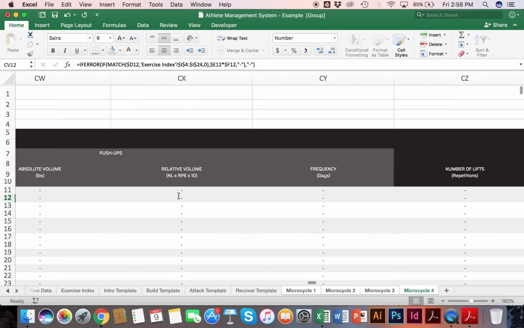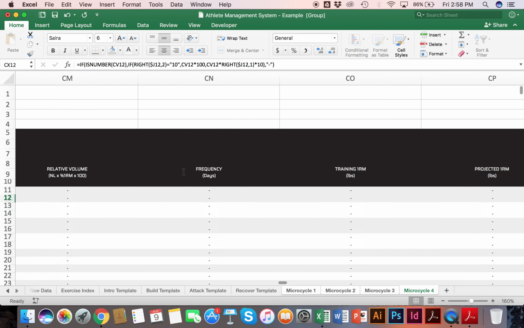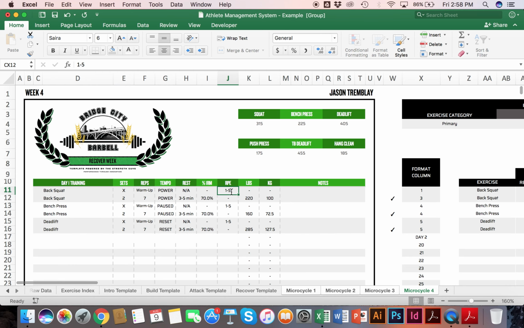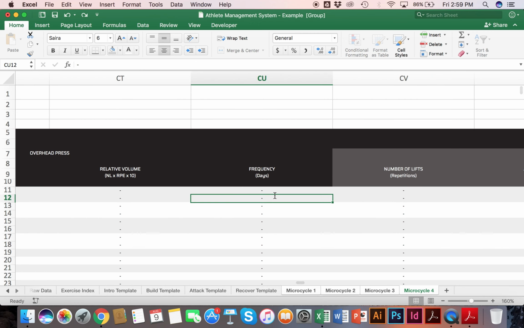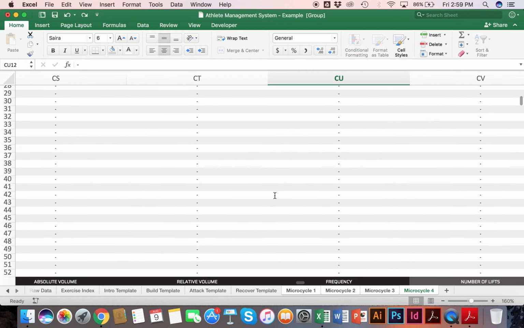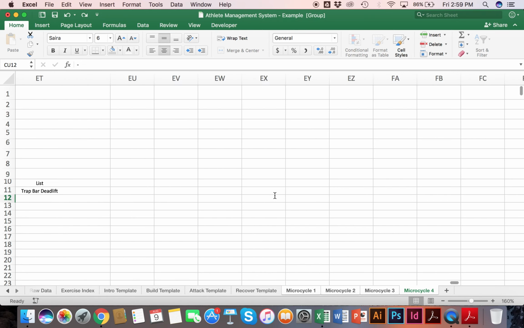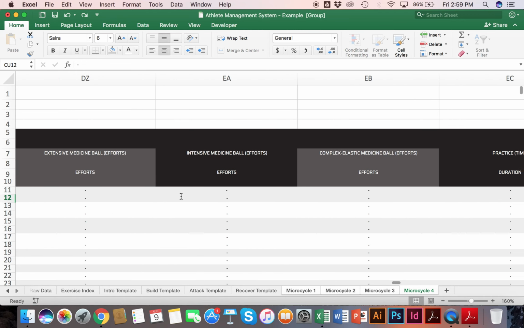It will also detect the number of lifts you did. It will multiply that by the highest RPE prescribed on that exercise if you prescribed a range. So for example, it would multiply it by 5 on the warm-up. Obviously, we don't have reps in there, so it's not going to calculate any number of lifts. But if we did, it would go 5 times 5, and that would be our relative volume. And then it will also track the frequency of days that you trained it. And then the same kind of system works for our plyometric monitoring.